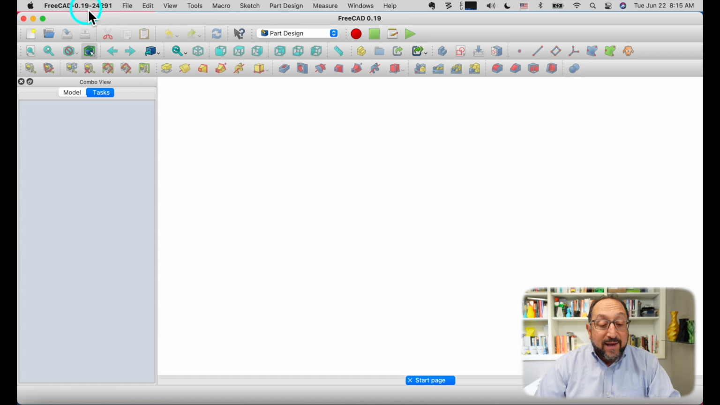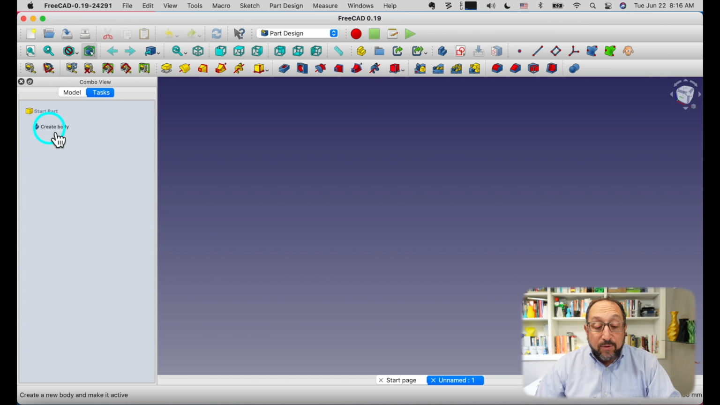Also, I'm using FreeCAD version 0.19, the latest release. I just downloaded the standard release from the FreeCAD website. We're going to start by creating an empty document. Then we're going to create a body.